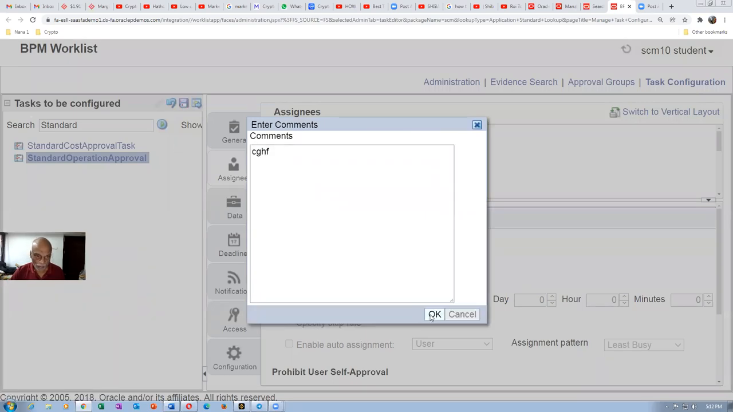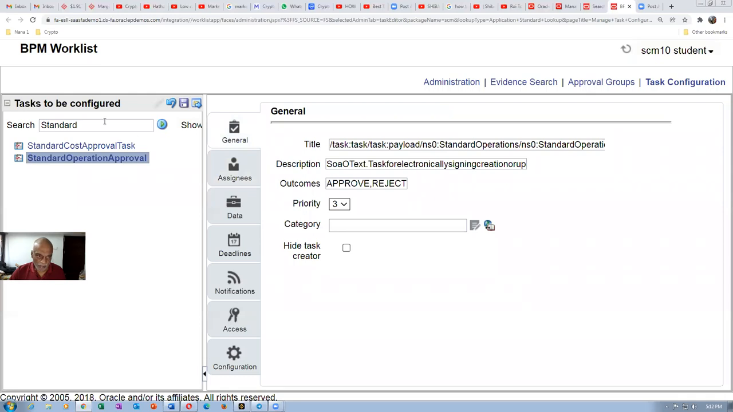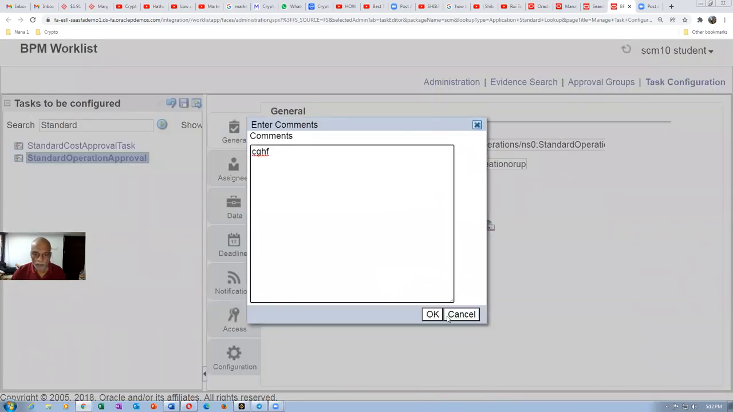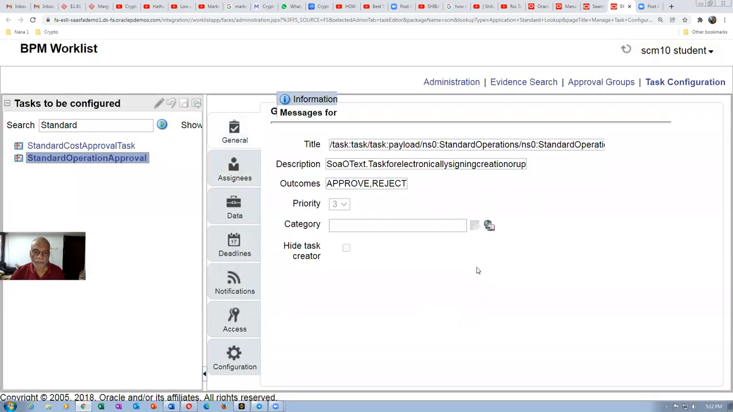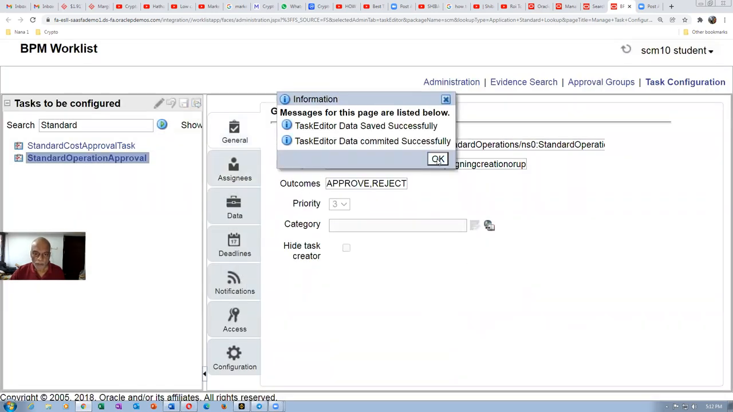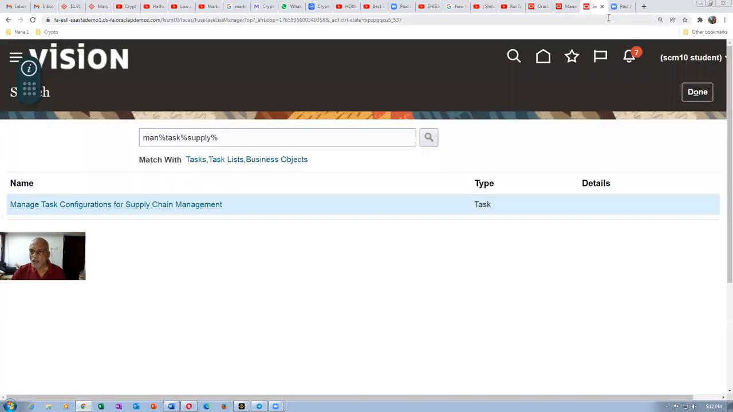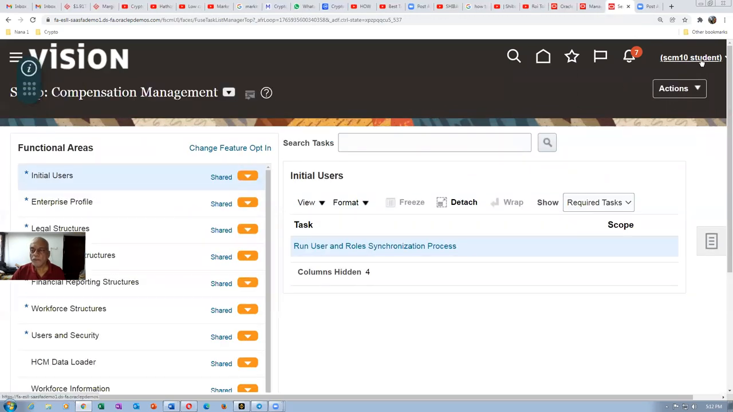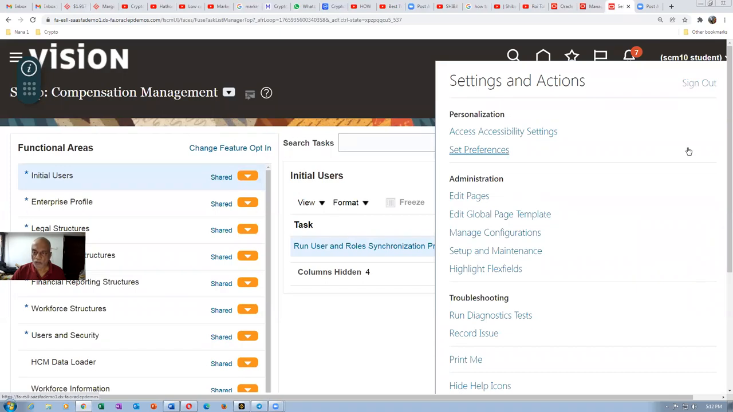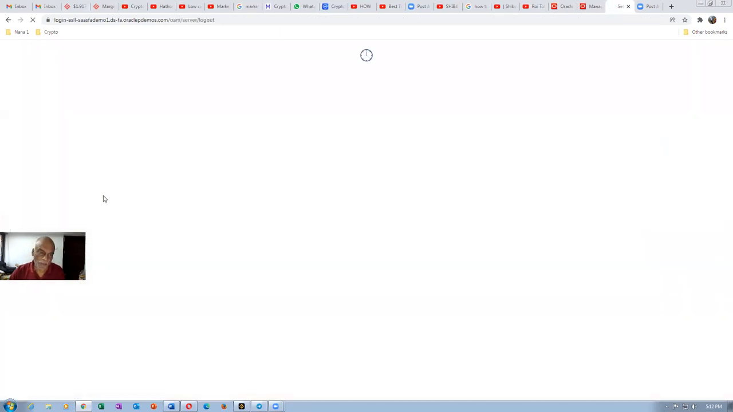Give explanation. Thank you. Okay. And then give a commit. Click on OK. So it's OK. So we have now committed it. So let us now close it. And then here, let us now log out and log in again. Let us now log in. Sign out and sign in. So click on confirm.